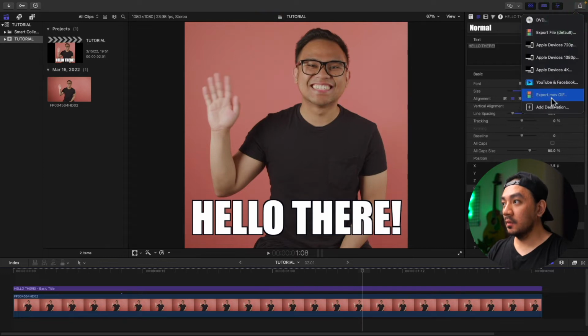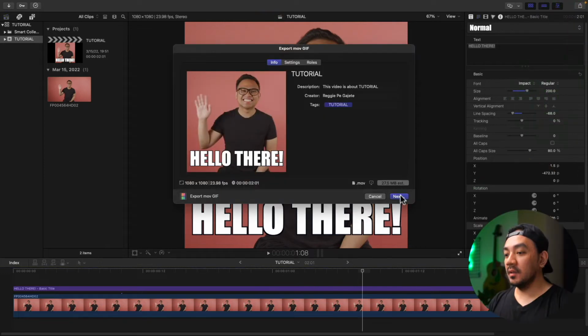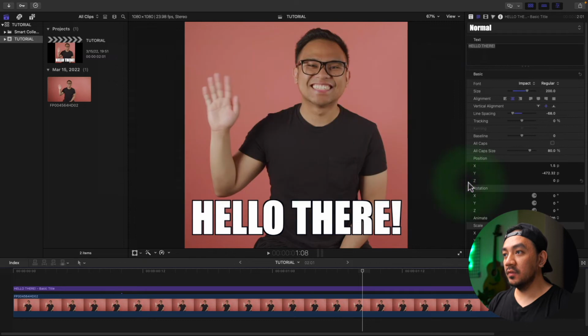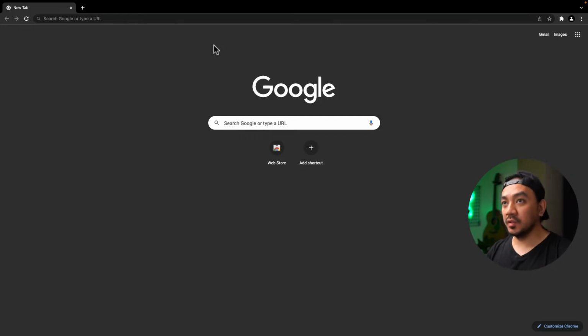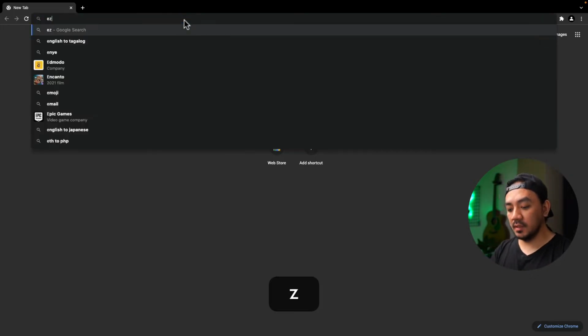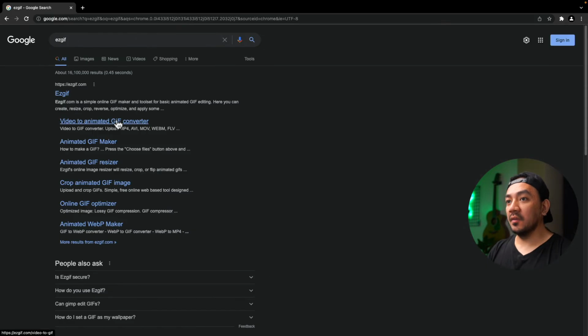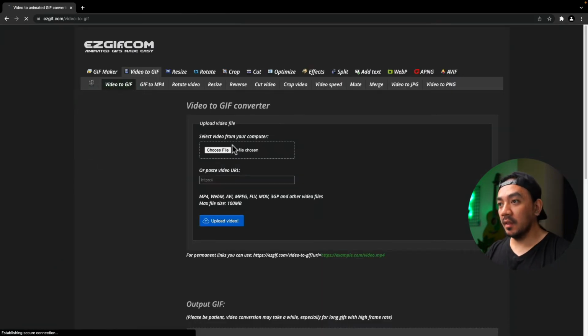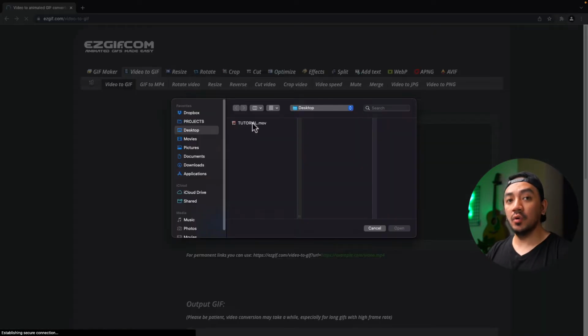Click the share button. Export MOV GIF. And then hit next. Save. Then wait for the export. Now go to your browser and then search for ezgif. Click the video to animated GIF converter. And then choose file. And then go to your video.